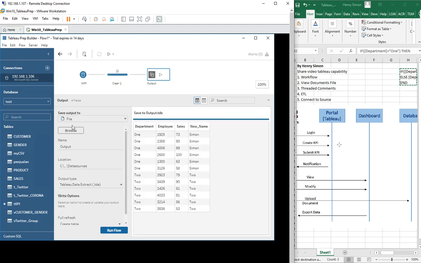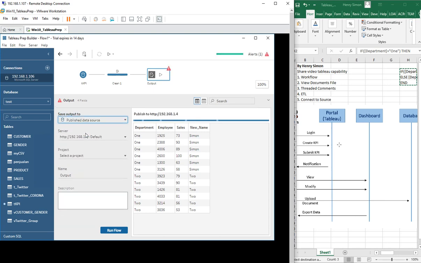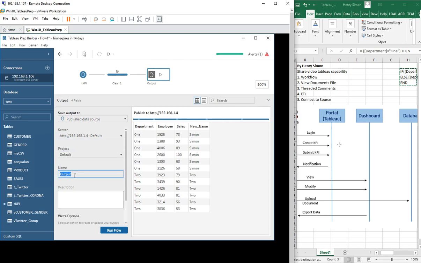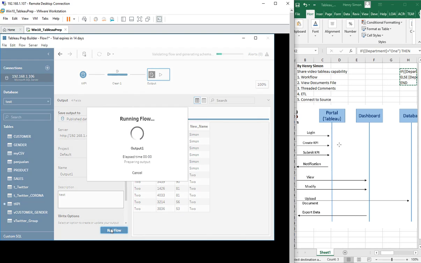Tableau server. So you can save the output to a file or publish it as a data source. And you can use the data source on the server. This is a Tableau server. I can select a project. I can set the name, output. Let's say I put 1. Test. I can run the flow.